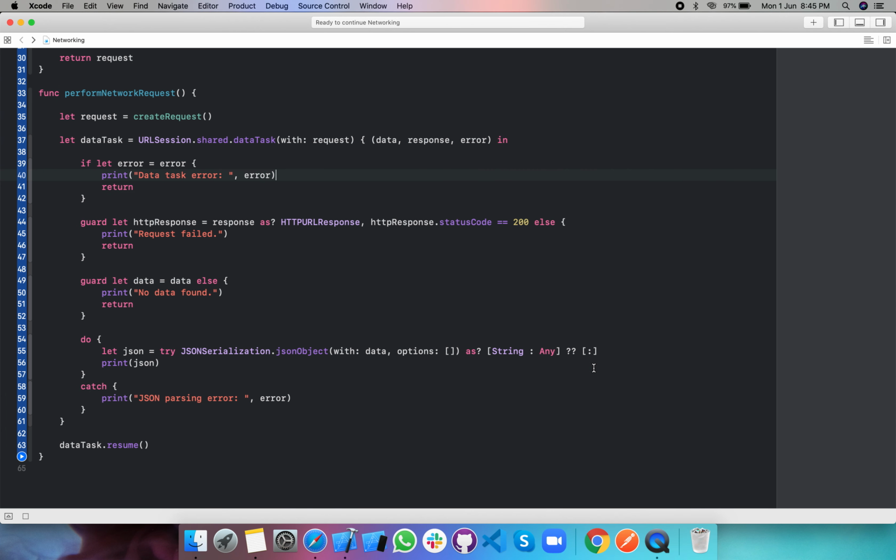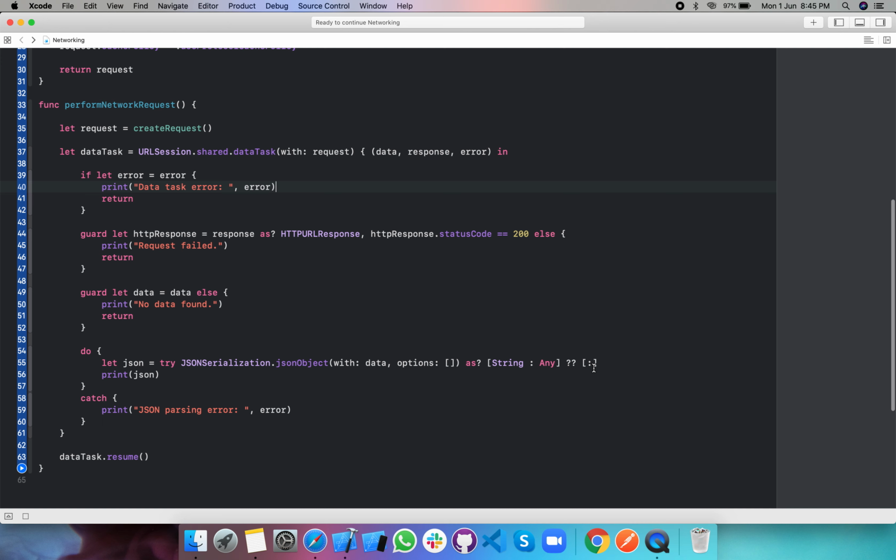Now let's continue with our example from the previous session in which we performed the network request. There can be many kinds of errors, as you can see here. So now let's create an enum which implements the Error protocol.